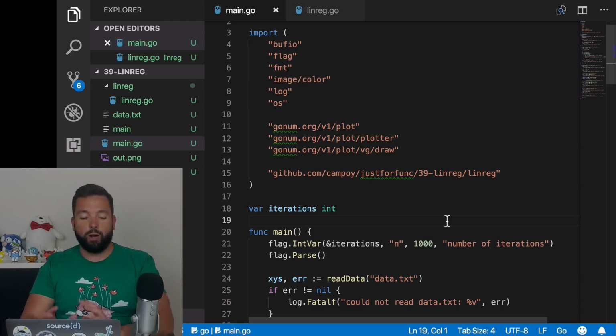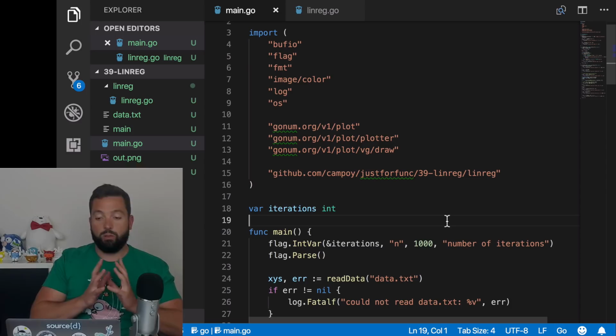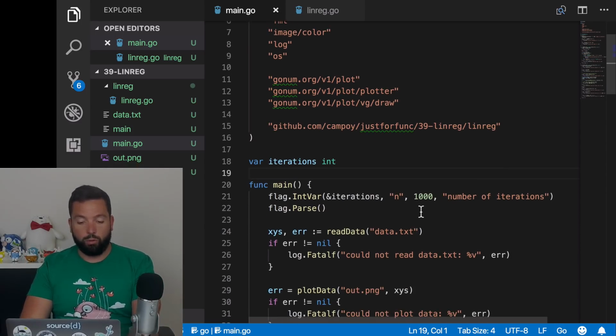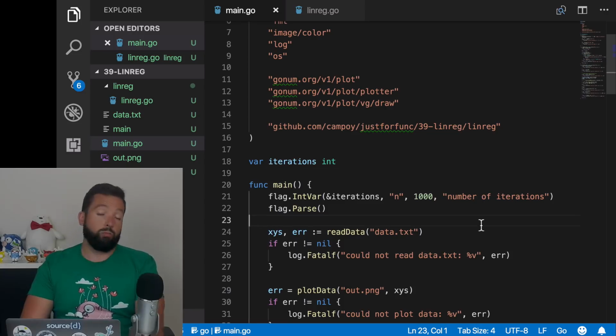Okay, so far everything we've done has been to move the linear regression side of things into a different package and just keep the main package as the main program basically as is. So let's see if this still compiles. And it does, which is cool.